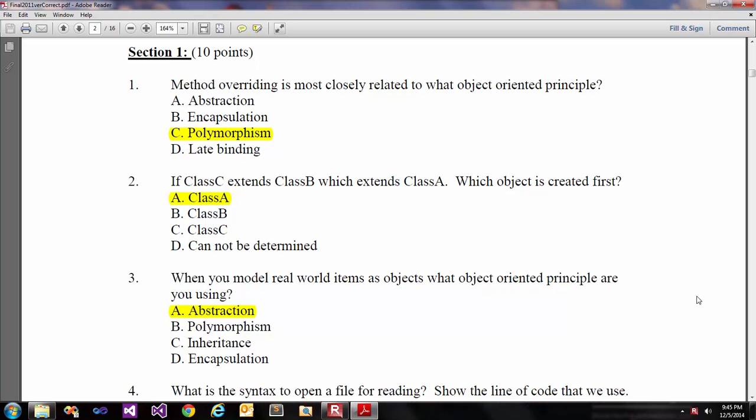I've highlighted questions 1 through 3 and I think a few more until we get to the short answer part. So method overriding is most closely related to what OOP principle, or object-oriented principle? That would be polymorphism. Late binding would also work, however, that's not one of the principles that we learned with our mnemonic, A PIE.